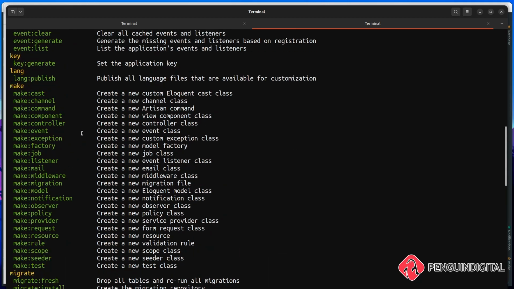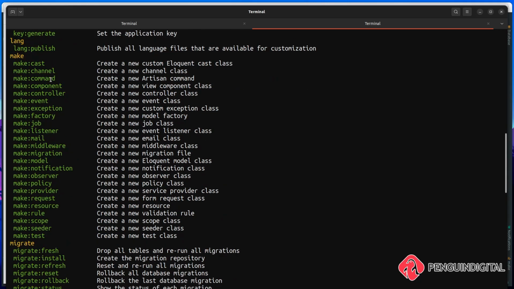And we can see here we have a make category. And this is how we make different parts of the application. And that just creates a boilerplate for us. And we see here we have a make:controller. And this creates a new controller class. So let's take a look at that and create a new controller.